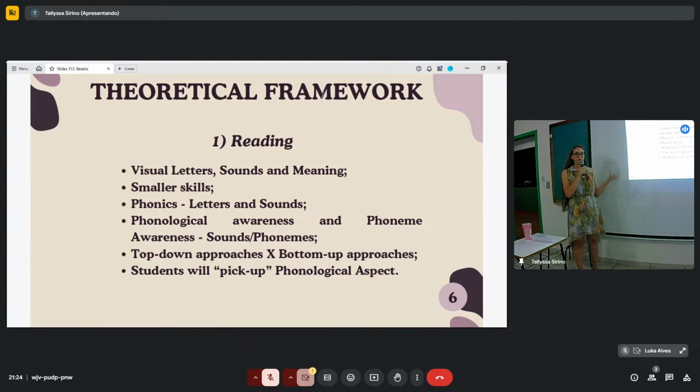Now for my theoretical framework. One of the most important terms present throughout my research paper is reading, which is a conjunction of the visual letters, which we call the graphemes, the sounds, which we call the phonemes, and its meaning. And although reading is a skill in itself, it's composed of smaller skills, such as understanding the relation between the letter and the sound, which is where phonics would be useful.